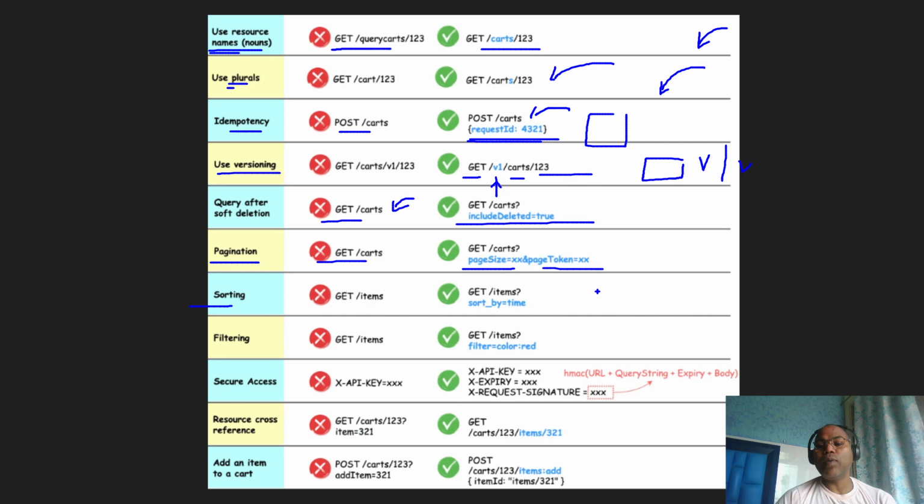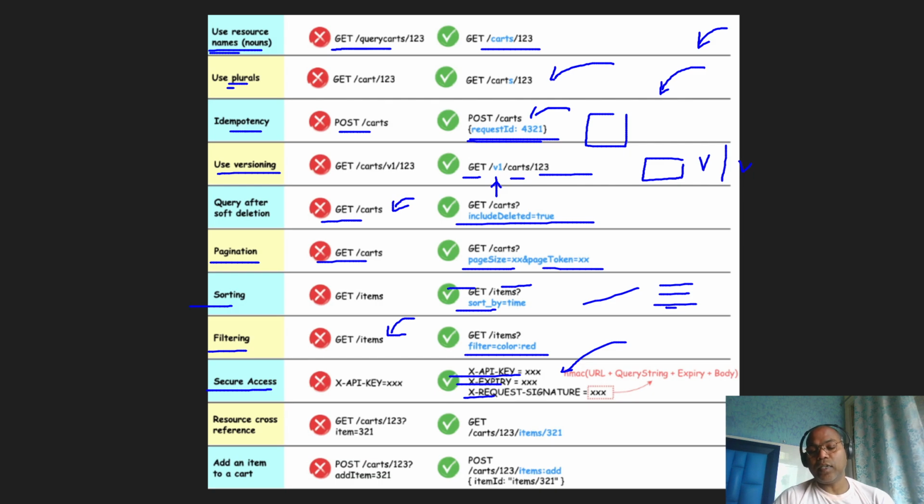Sorting as well. If you want sorting, mention properly that I need to get these items sorted by some field, because JSON has name, age, multiple fields. So you have to think about which attributes the customer wants to sort by. Similarly, filtering. If you want to filter, mention the filter as a query parameter. Don't just assume it returns only a specific filter. You have to properly mention the filter query parameter. And for resource access, I can also specify lots of headers, maybe your API key, expiration time, request signature. All these things you can mention as part of your HTTP header as well.